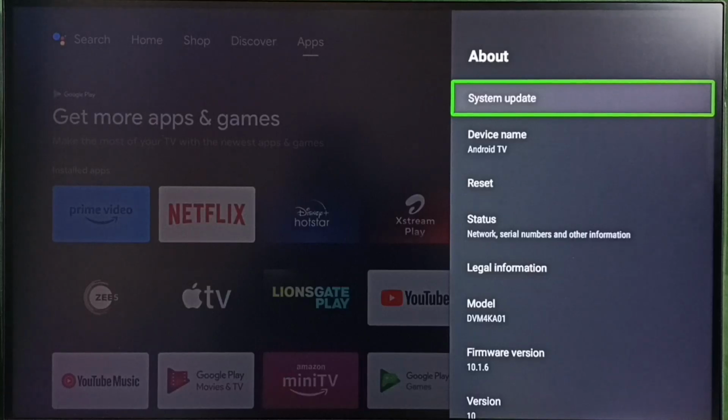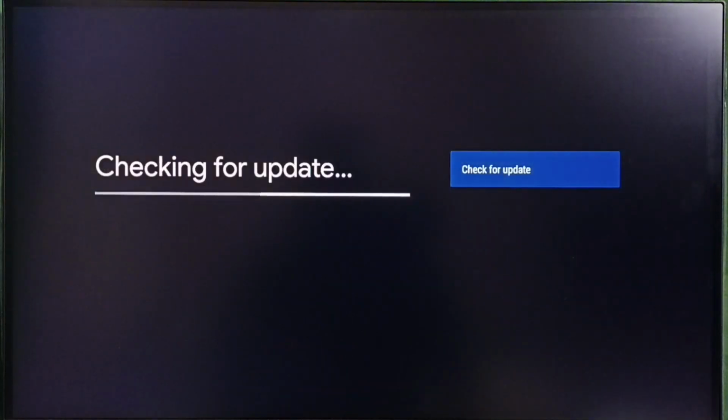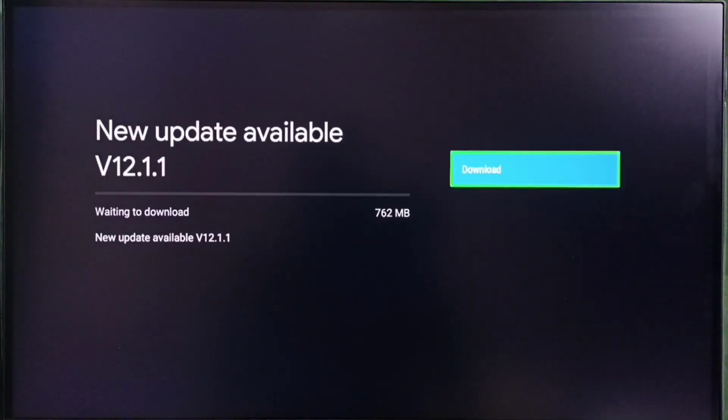Select system update. Now it's checking for update. Please wait. Okay, done. It shows new update available. Version of this new update is Android TV OS version 12.1.1. Size of the update is 762 MB. Right side you can see one download button. Select that button. That way we can download and install this update.